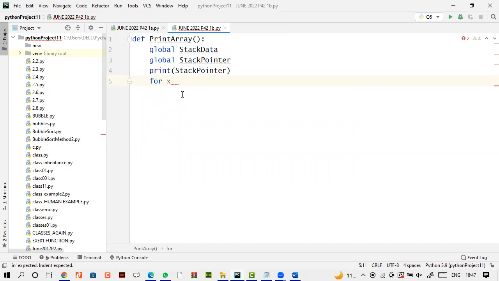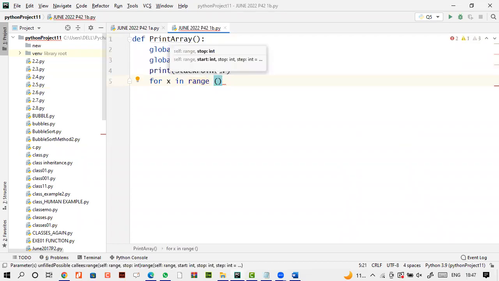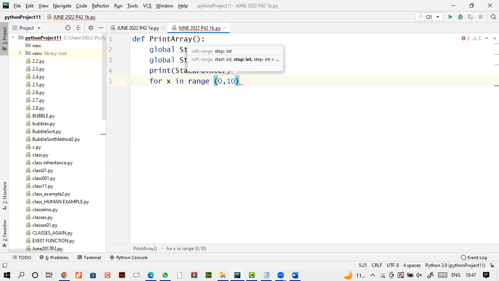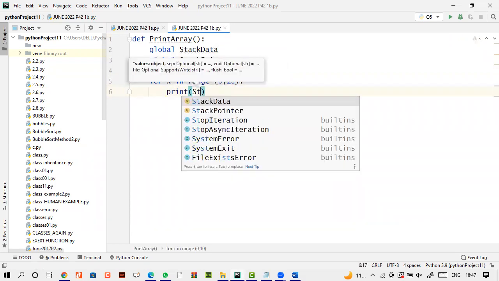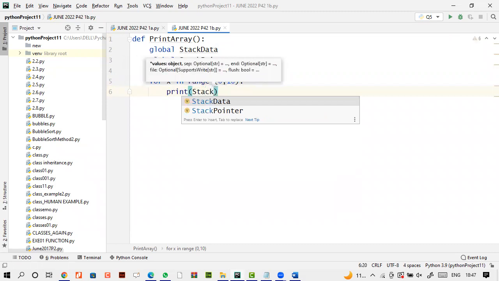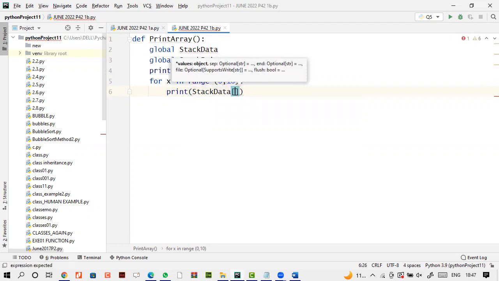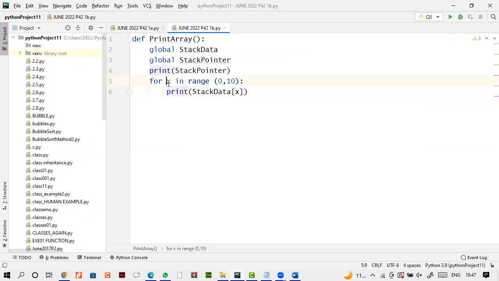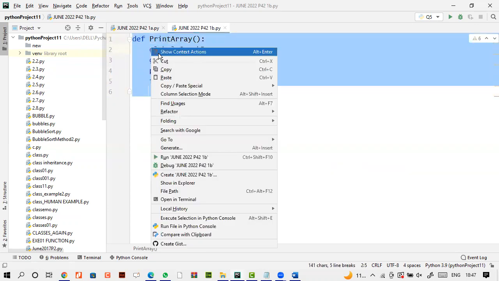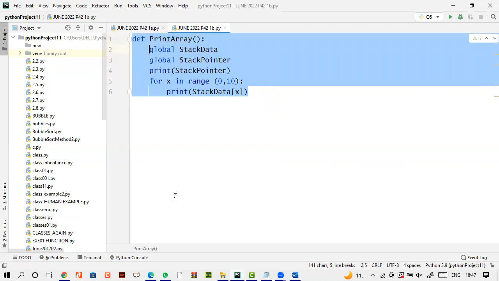Let's use for X in range, from 0 till 10. That's how we use the for loop. Finally, we can simply print the stack data at X. In this case we run this loop iteration, and X will increment every time from 0 till 10 and keep on printing this. That's the way you will be doing this particular part. You have to take care of the indentation. That's really very, very important.